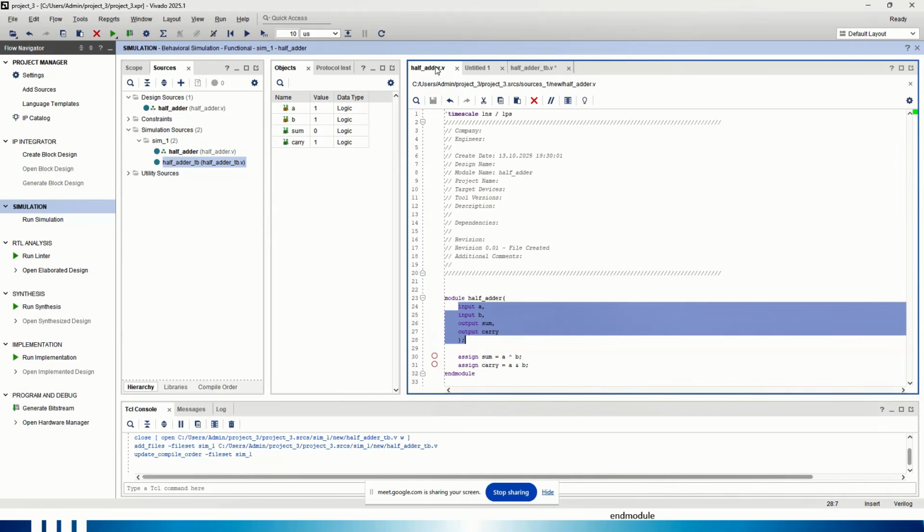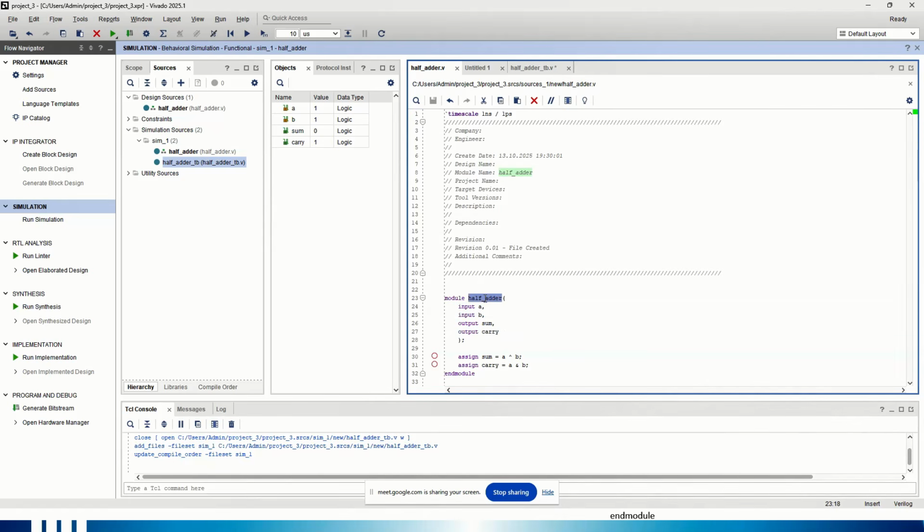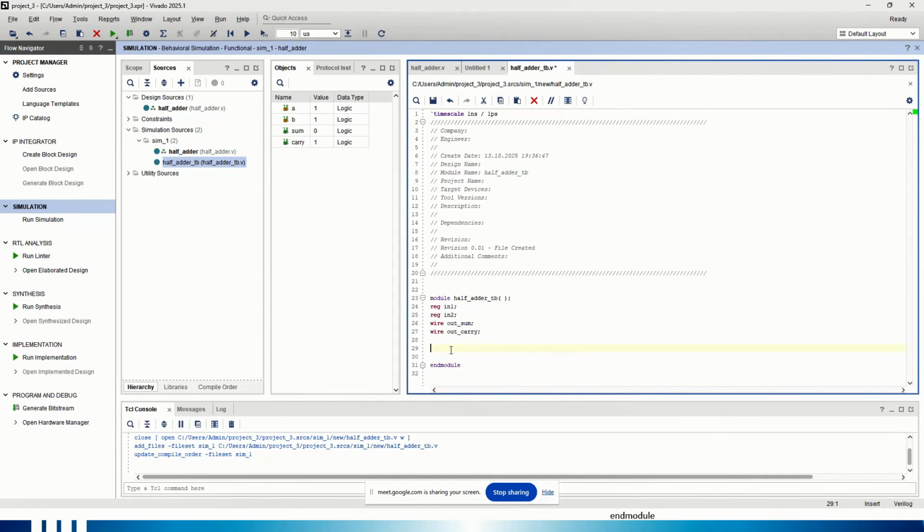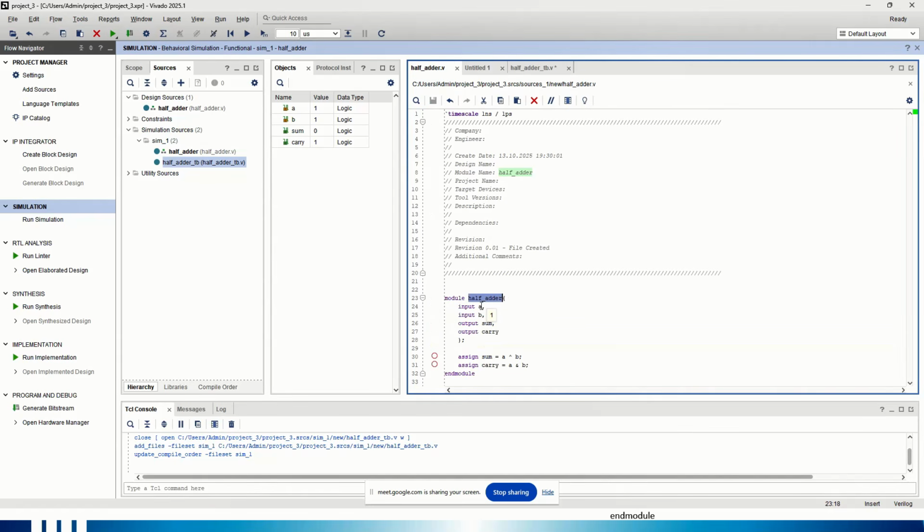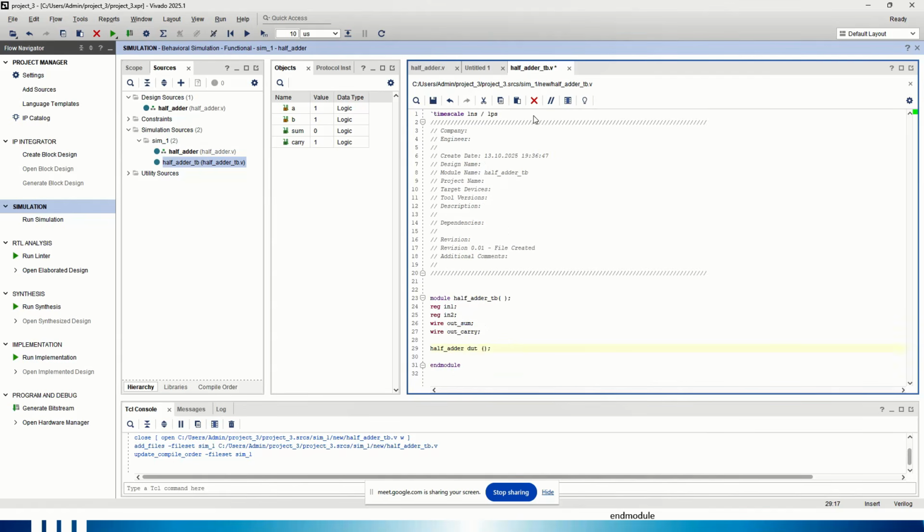Now I need to instantiate this DUT, right? Let me take the same name, half underscore adder. So here I need to put half underscore adder. Let me provide the instance name as DUT, design under test. Inside the braces, I need to connect them. How to connect? What is the rule for connection? Here we need to take the port name as A, and here let me call that dot A, and for A I am connecting that to input 1 in my Testbench, comma dot B should be connected to input 2 of my Testbench.